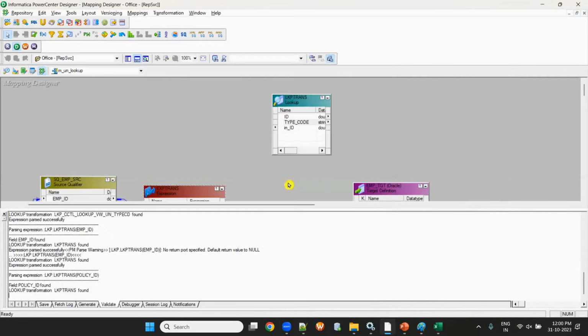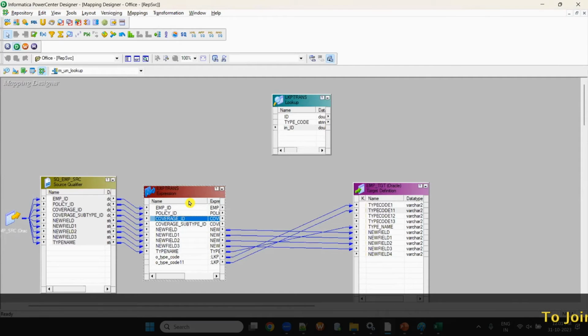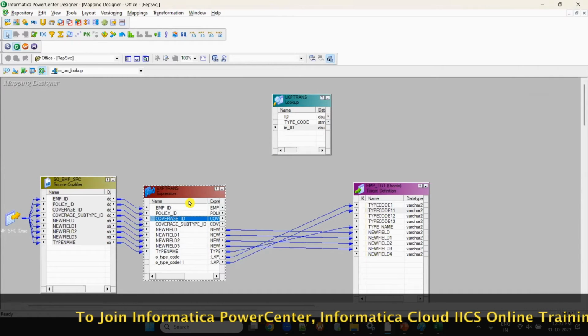Now this time, policy ID will sit here, and that will check with this and get the type code level. Understanding? Like this, I will create one more that will send the coverage ID. One more that will send the coverage subtype. That is the advantage of unconnected lookup. If you want to send multiple columns to the same lookup multiple times, we will use unconnected lookup. Understanding? Everyone, are you clear, please?